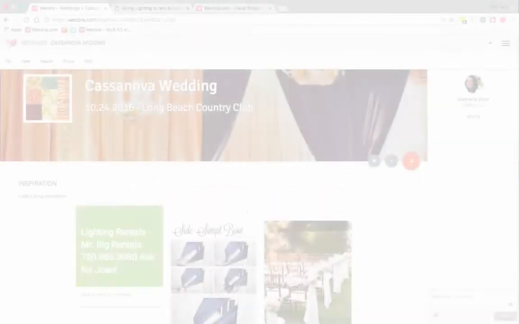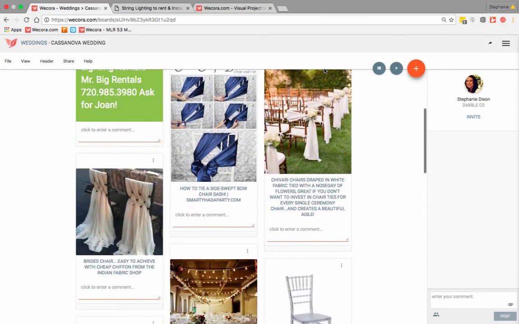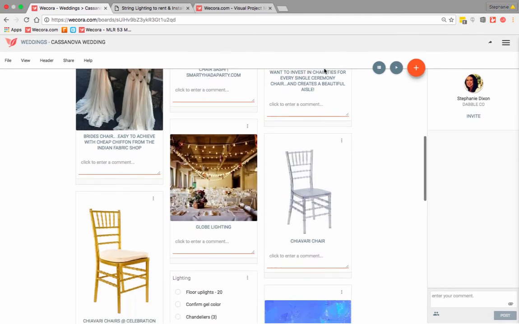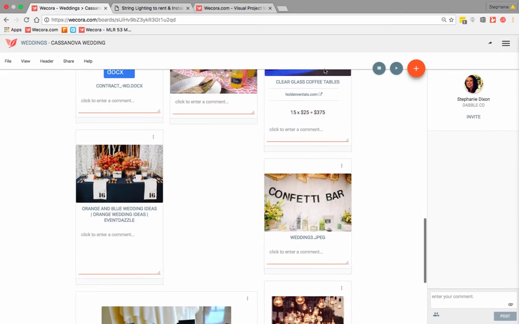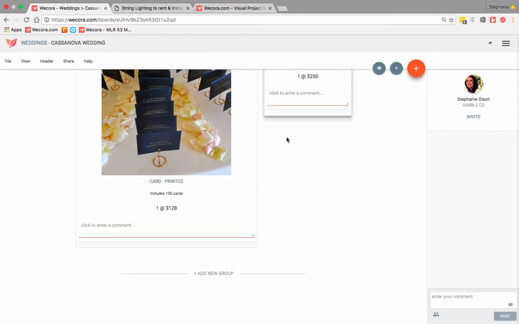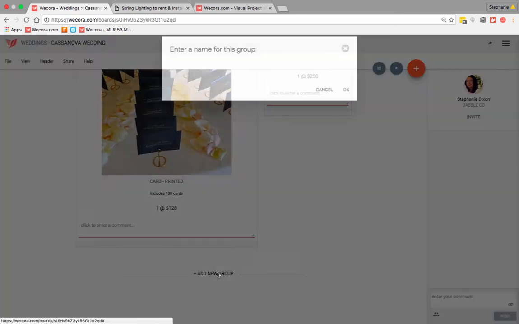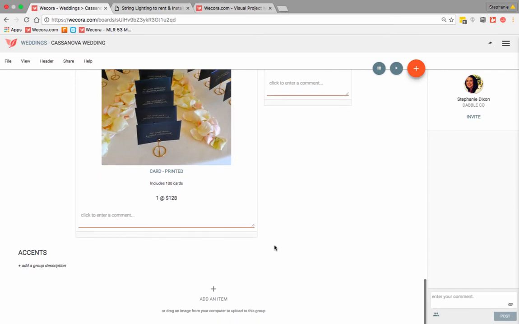I have a lot of ideas going on now for this board, so let's take a second to organize the board a little bit more. The first thing I want to do is add a new group or a couple of groups to this board. Groups really allow me to cluster my images in a way that makes sense to me and to my client so that we're all on the same page and to make sure I've tackled all of their objectives. So this first group I'm going to add, we're just going to call accents.